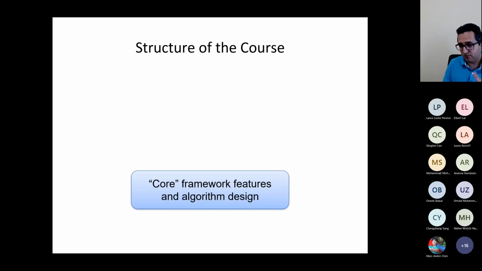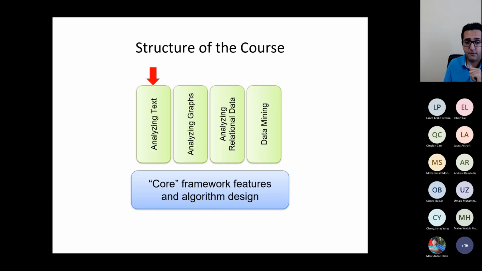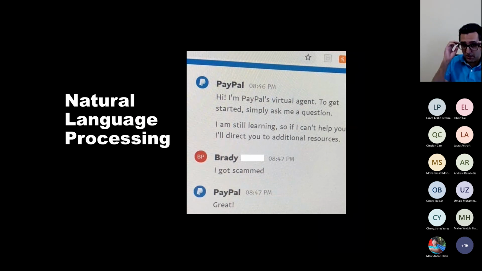In the last few weeks, we talked about core framework features. And we talked about Hadoop, Spark. So we learned a little bit about these frameworks, and we can start programming now. So we have enough information to start thinking about algorithm design. And for the rest of this course, we'll talk about algorithm design, so it will be a bit different from what we had before. And our focus will be on analyzing text, more specifically natural language processing.